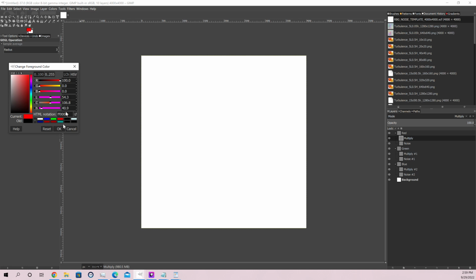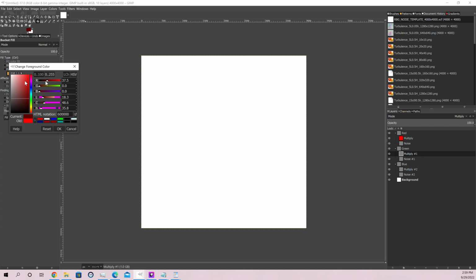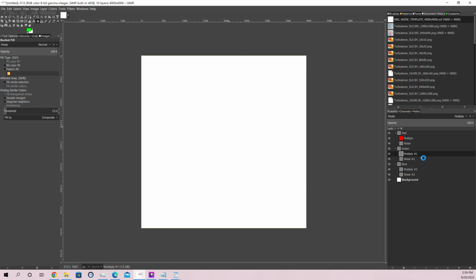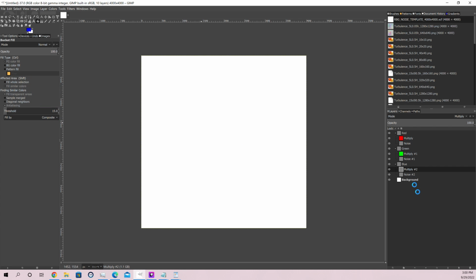Okay. So the next step, you're going to come over here. We're going to grab 100% red with no additives, and we'll fill our multiply layer underneath red with that color. Then we'll come over here. You can probably guess 100% green. Fill our multiply layer under green. Next, 100% blue. Okay. Fill our multiply layer under blue. And we're going to turn our background off here.